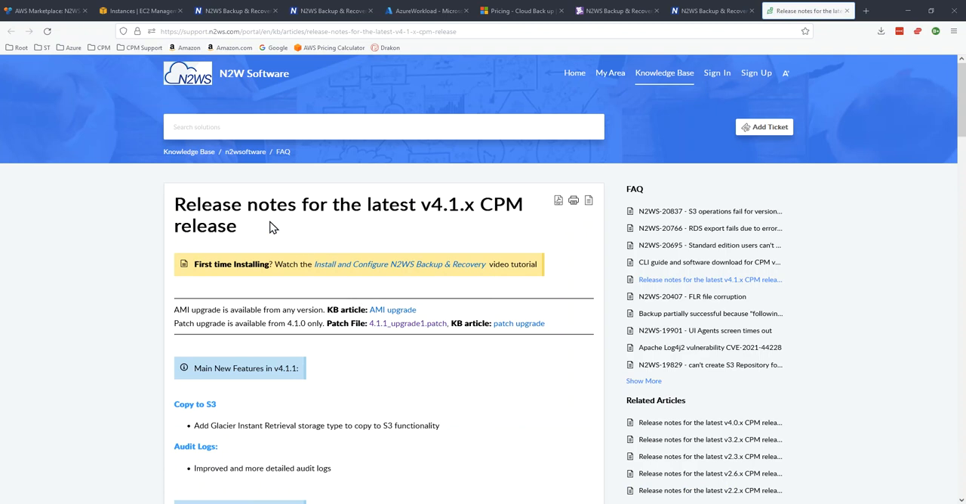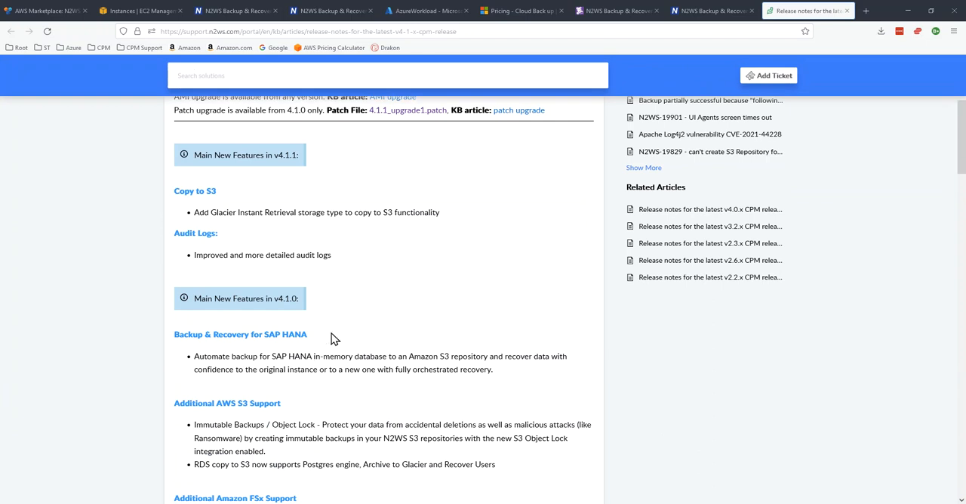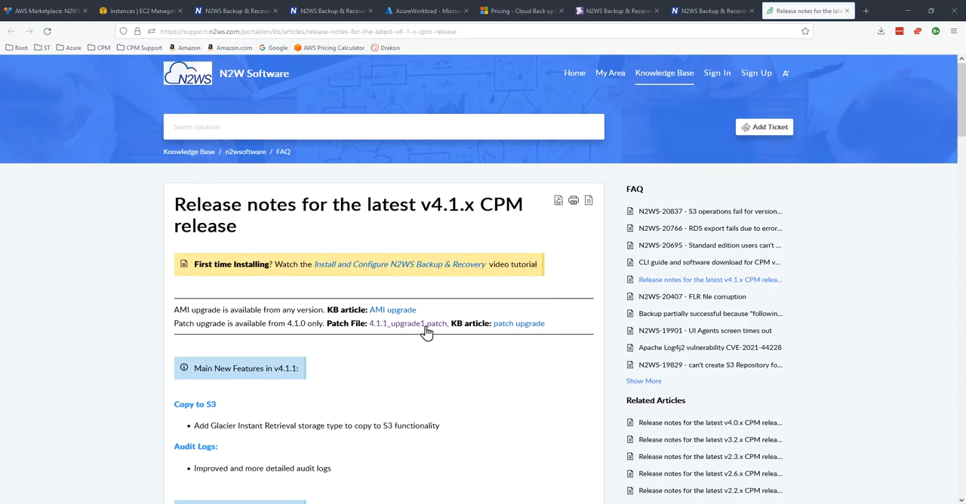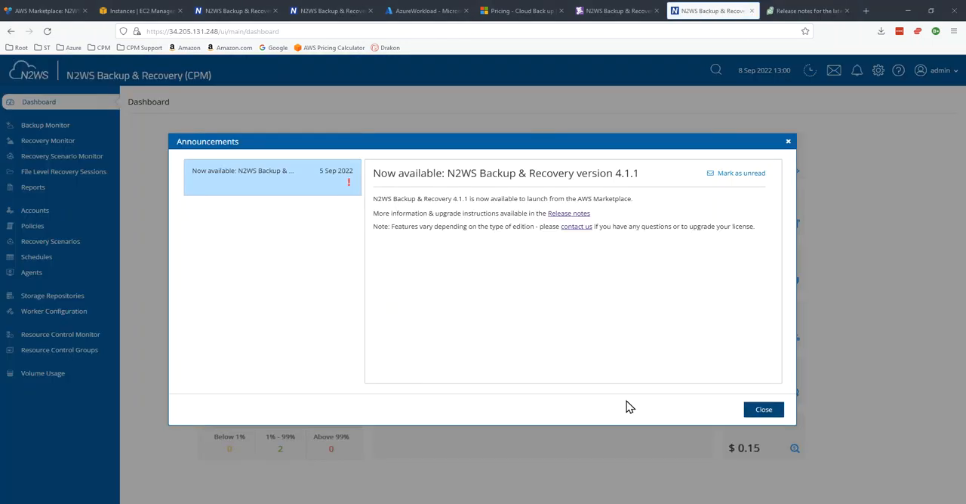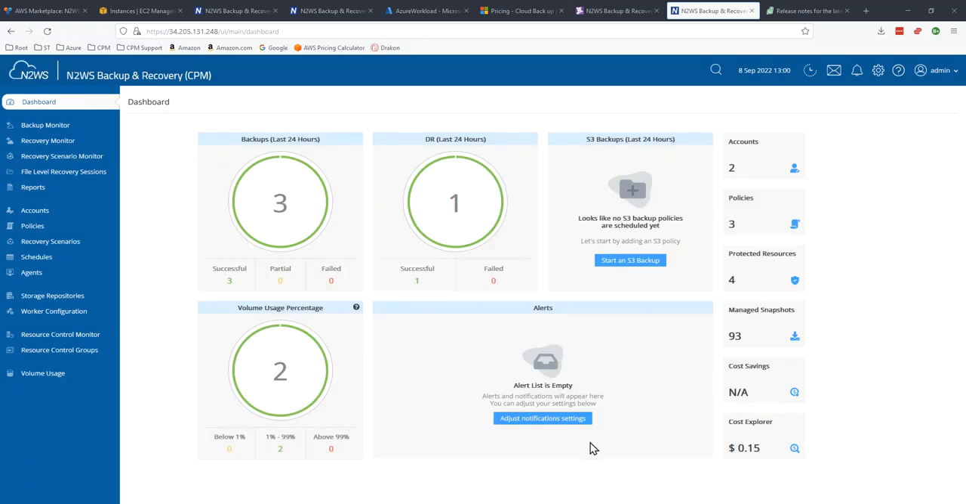And that's going to take us to the release notes of 4.1.1. Here you can browse through the new features, but you also have the option to download the upgrade patch right here. I already did this a little bit earlier, so I now have my upgrade patch right here in my folder. So let's switch back to the console. I'm going to close this.